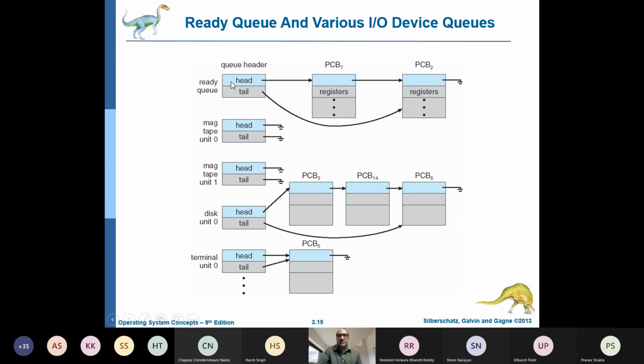Here it is maintained in the form of a linked list, with two pointers, head and tail. The head pointer points to the first process at the beginning, and the tail pointer points to the last process in the queue. Here are the queues corresponding to magnetic tapes, and this is disk 0. Likewise, if there are multiple disks, there will be multiple queues, and we have different terminals too. These are examples of how the various device queues are maintained.